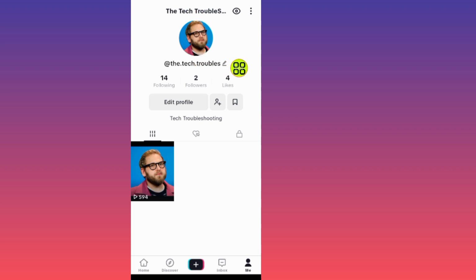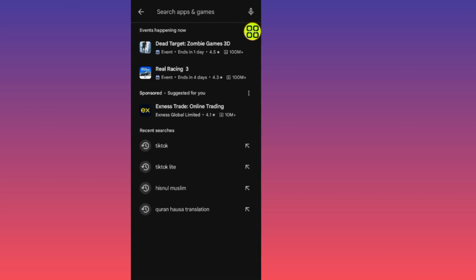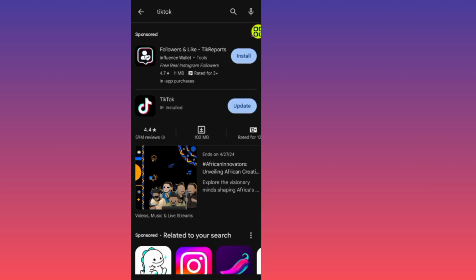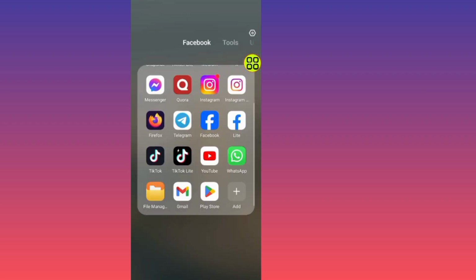After you come back, close your TikTok app and go to your Play Store or App Store. After you come to Play Store or App Store, go and search for the TikTok app. Search for the TikTok that you are using. If you are using TikTok Lite, go and search for TikTok Lite. If you are using the TikTok app like this one, go and search for TikTok. Just make sure to update your TikTok. After you finish updating your TikTok app, go to your TikTok app again.